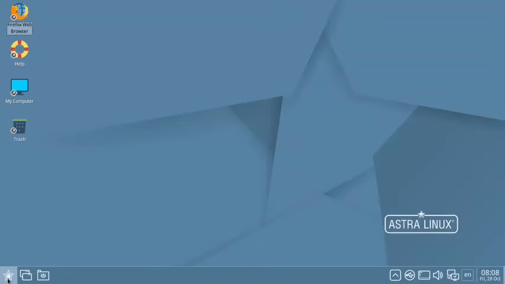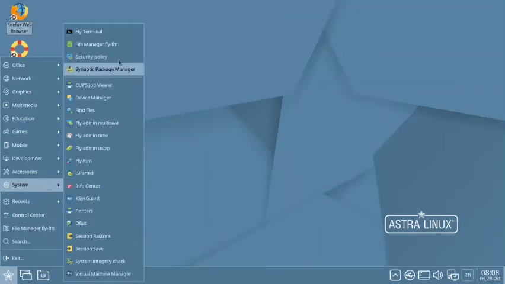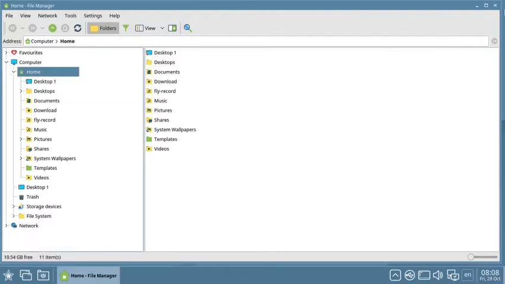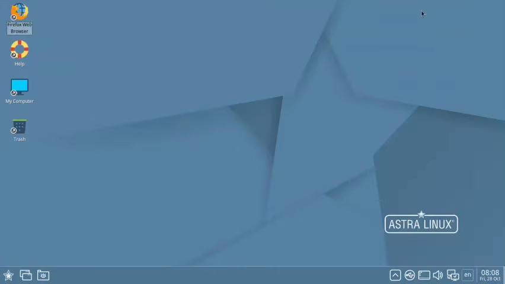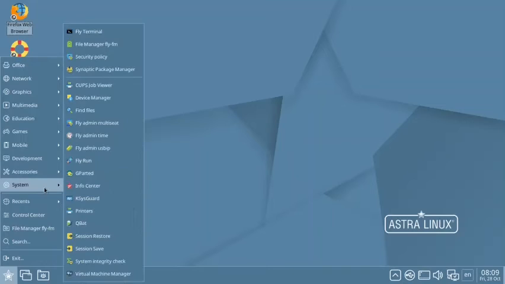Okay. You got the Fly Manager, Fly FM, that we have already seen. So it is just like the Dolphin file manager, but they have done a lot of modifications on the file manager KDE and made a new file manager called Fly FM.